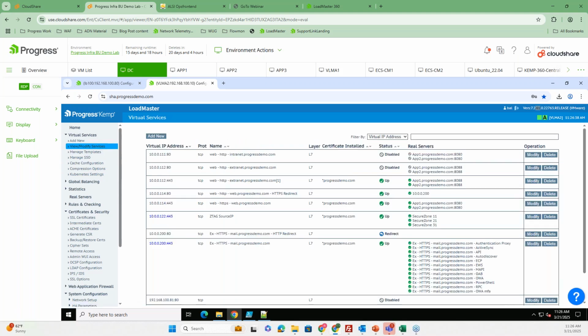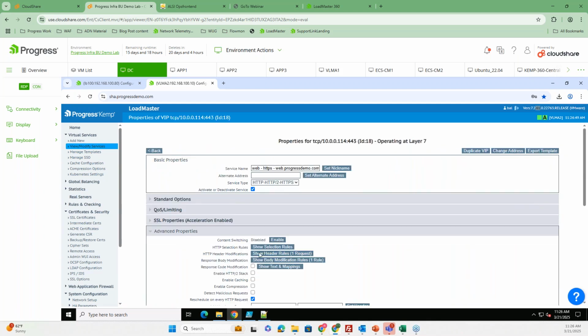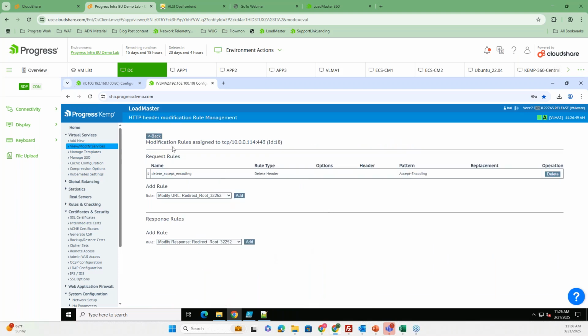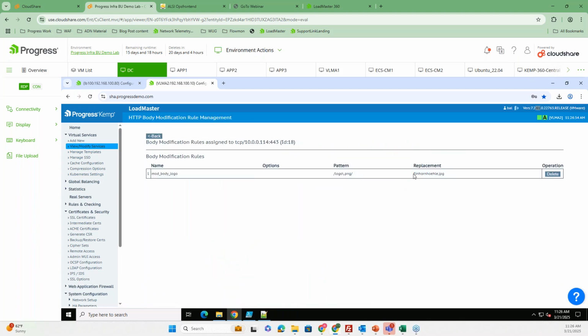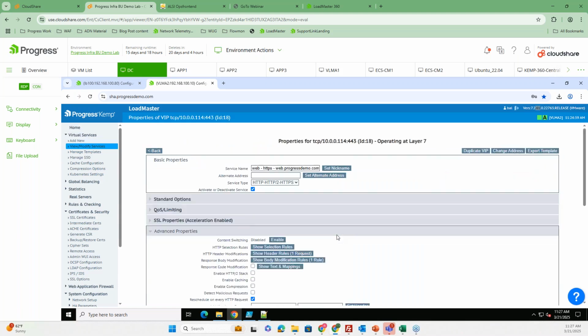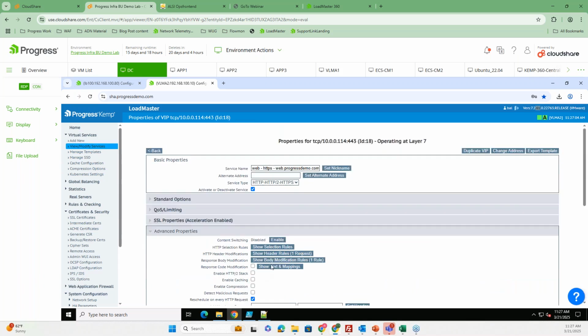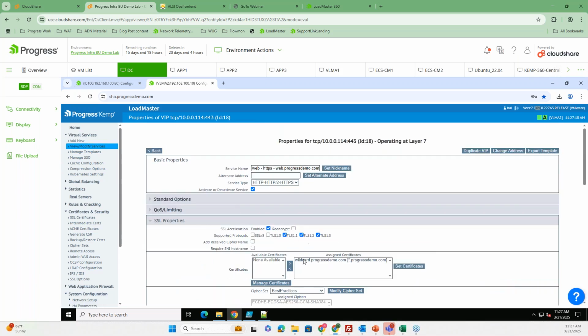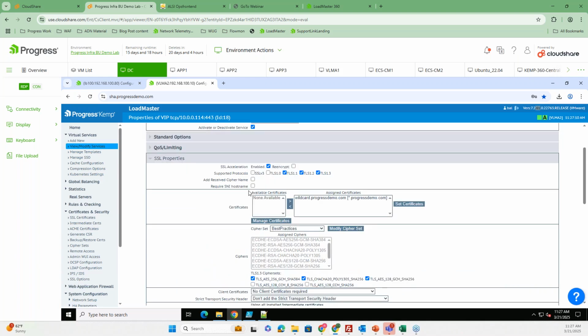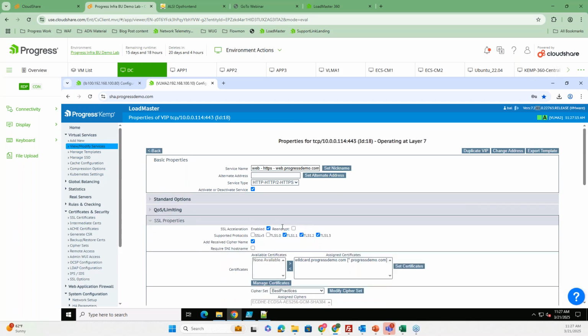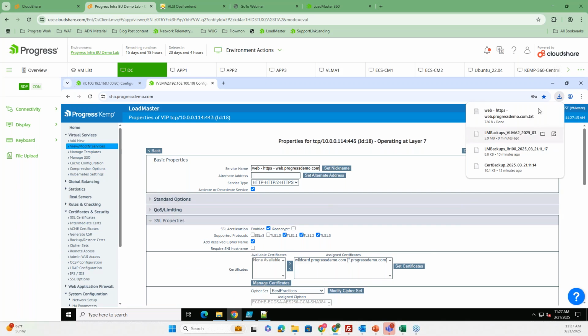Okay, and now last but not least, take this guy, for example, and we create, you see here, there are rules in there, accept encoding is in there. Here's a body modification rule to change your logo to something else. And there's health checks set and everything. Okay, SSL enabled with certain settings also. So let's just pretend. And now I can create a backup or create a template from this service.